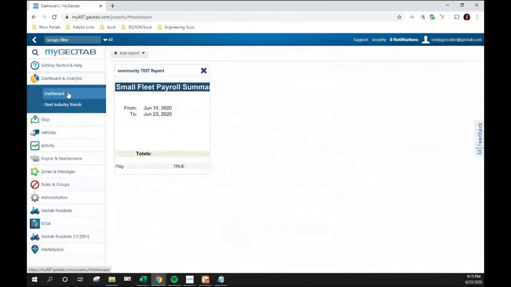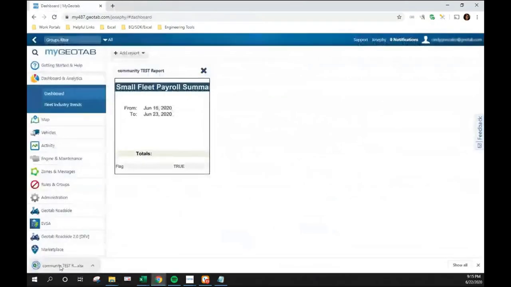And now the report is added onto our dashboard. So I'm going to download it, and we're going to verify that the macro is removed and it no longer prompts us to enable the macro.